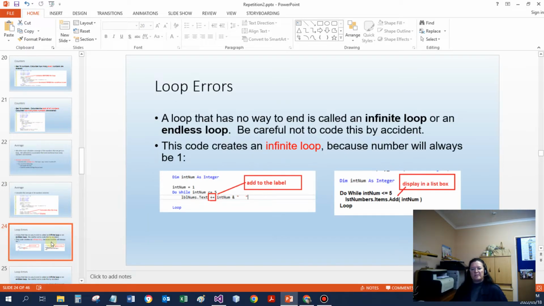Careful for loop errors. Okay? We very often can get an infinite loop with a do-while loop if we forget the increment statement. I've got two lines of code over here. Over on the left hand side, I simply add the value to a label. We will very often use list boxes just because it's easier. But I've got a few examples where I want to display output. I've got limited space on the screen, so I'm using labels for that.